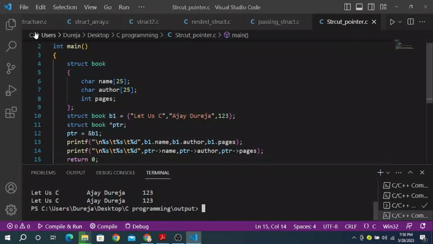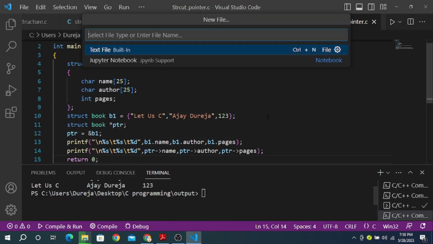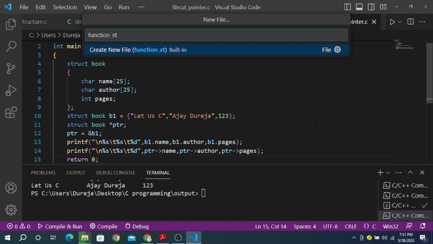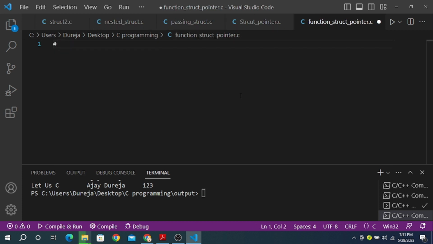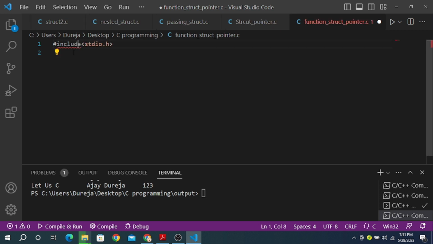So go back to this one, then click on File and then New File. We just need to declare another file name. So here we are taking function_struct_pointer.c. Create the file, and then first of all we are going to declare the header file stdio.h. Now we are going to declare the struct book.